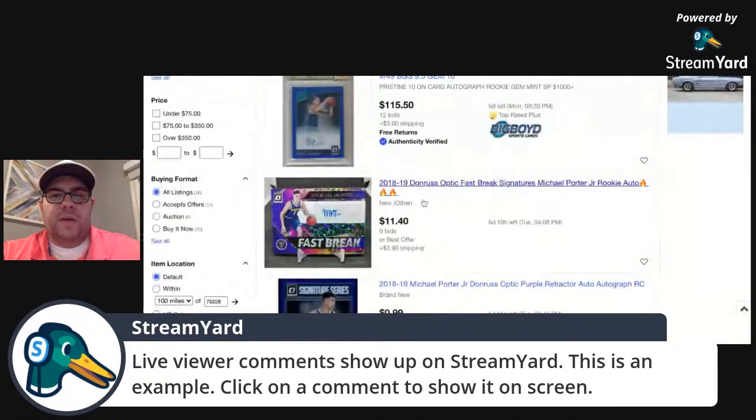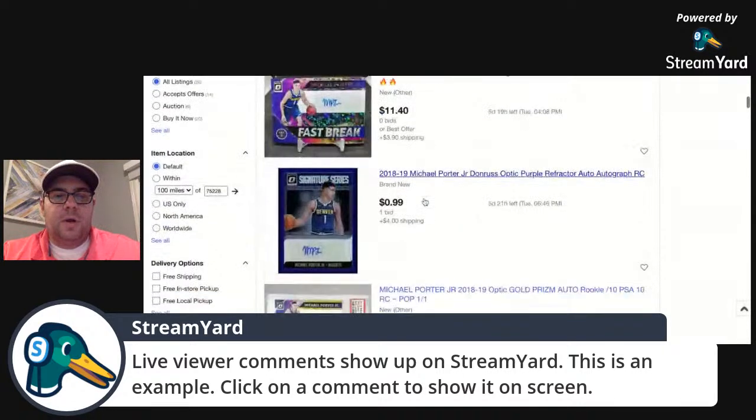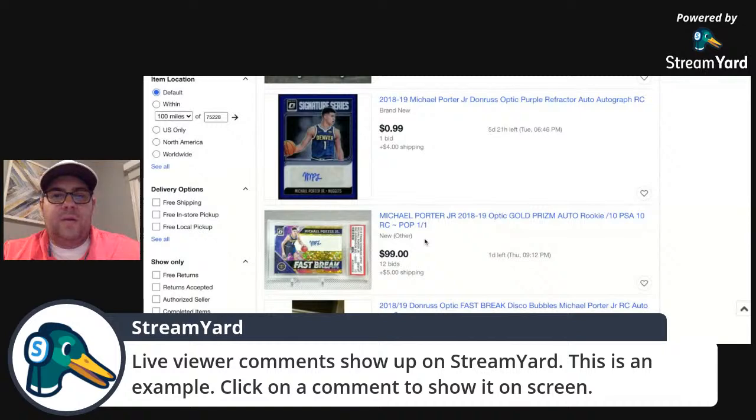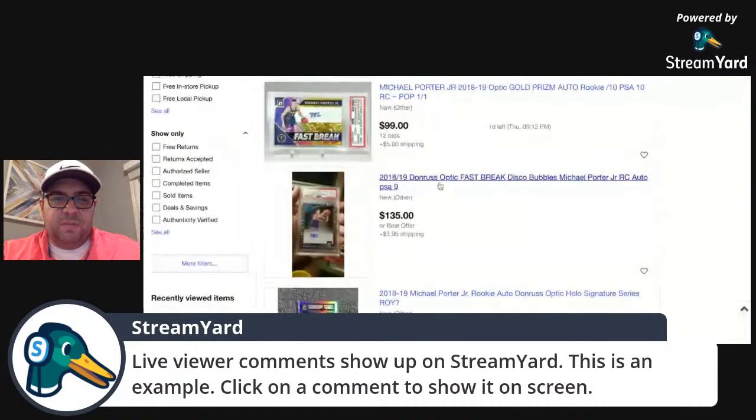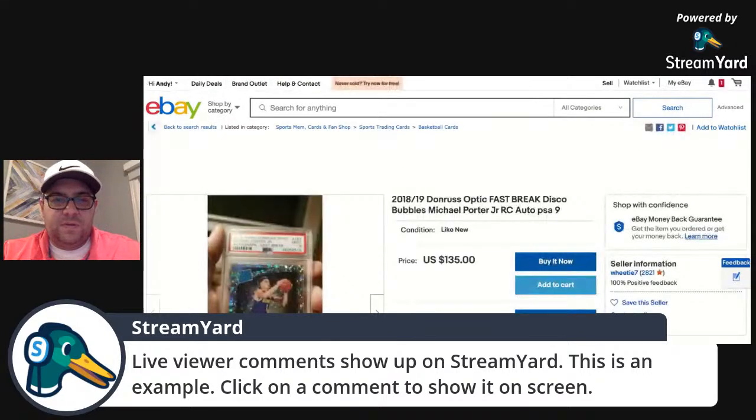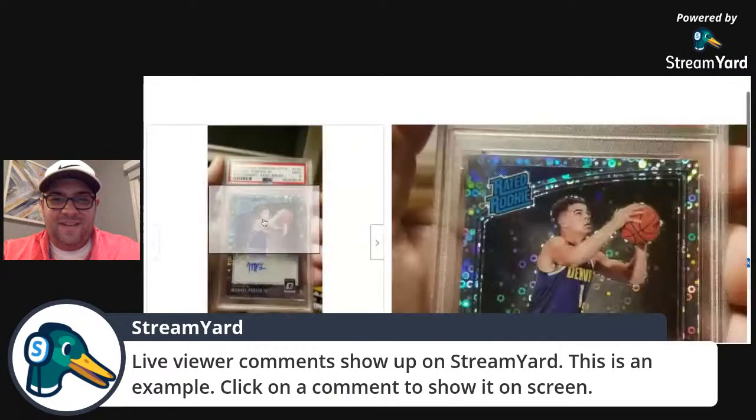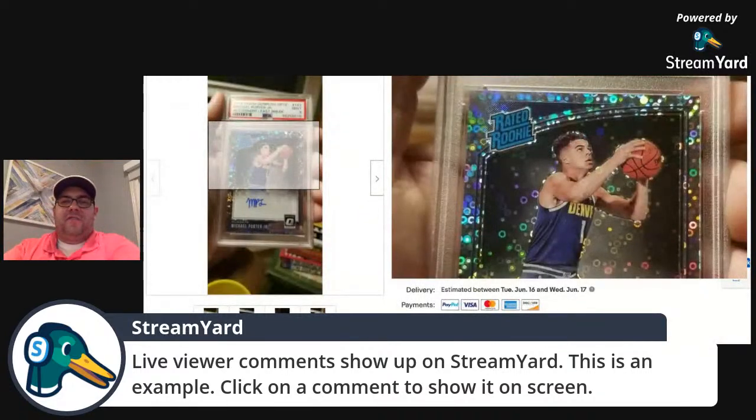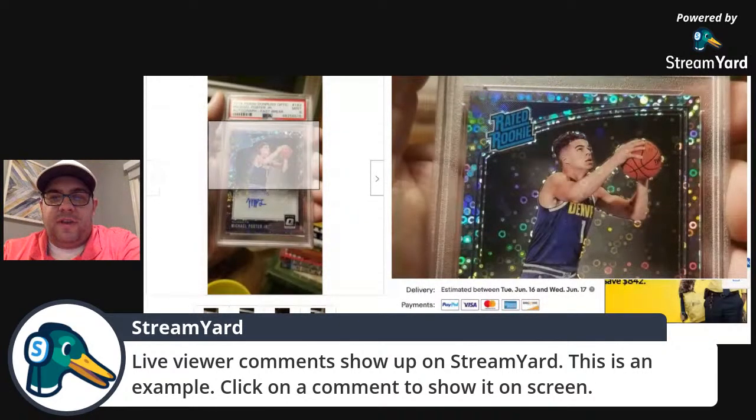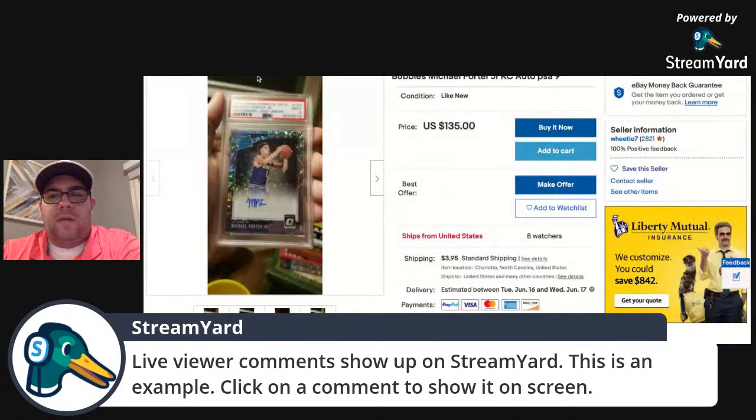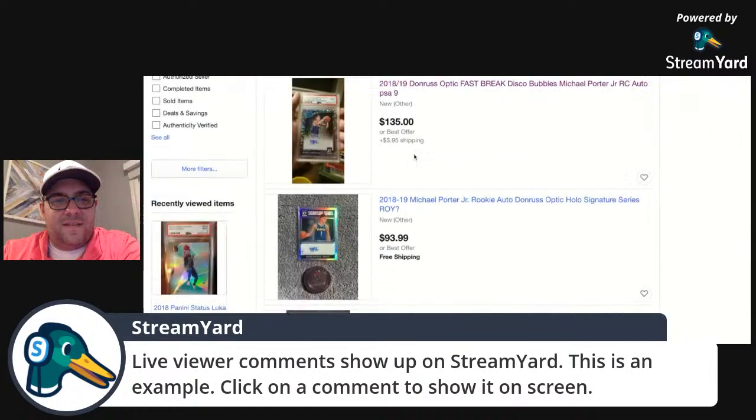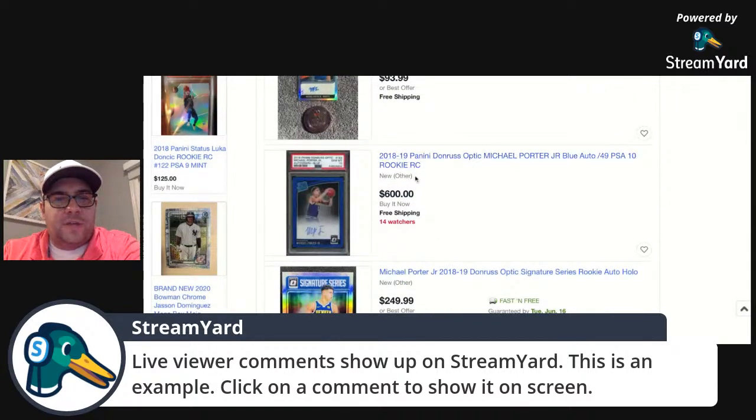Like there's obviously a raw Optic Fast Break signature. There's a PSA. So that gives you a good idea of how that works. And so, okay, this is kind of a cool one. This is a PSA 9 Disco Bubbles. Gotta love Disco Bubbles. Never know what you're gonna find on there or what somebody thinks something is actually referred to as. So gotta love that. So that gives you an idea of how to look for things.